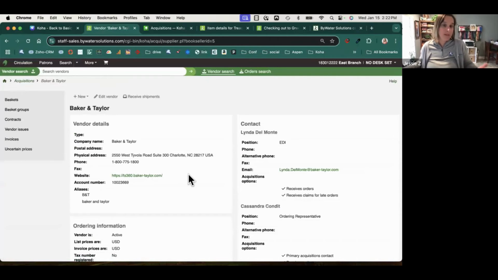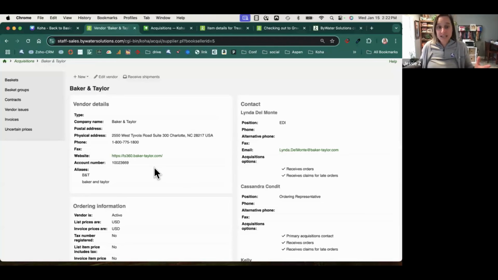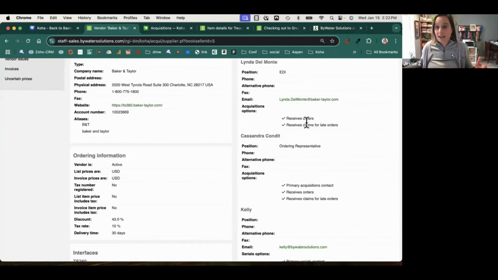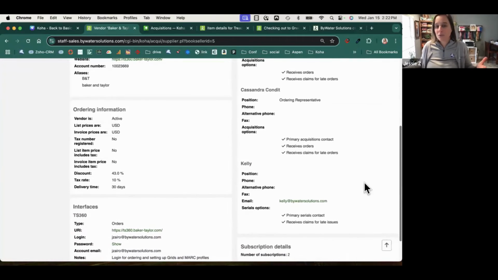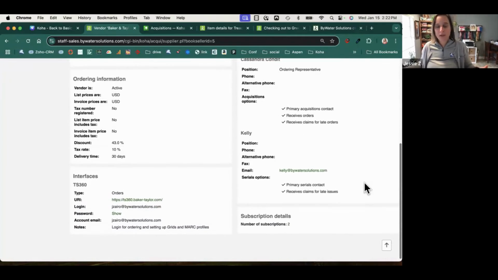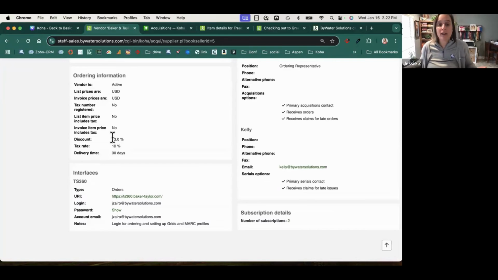within the system. Here, staff can manage details like account information, website information, contact information for multiple users, whether you have EDI reps, sales reps, customer service reps within the system. You'll also be able to keep track of order information. So think of things like, do I get a discount? What type of tax rate do I pay? How often does it come? What's my delivery time? And finally, you'll see at the bottom a way to keep track of interfaces.